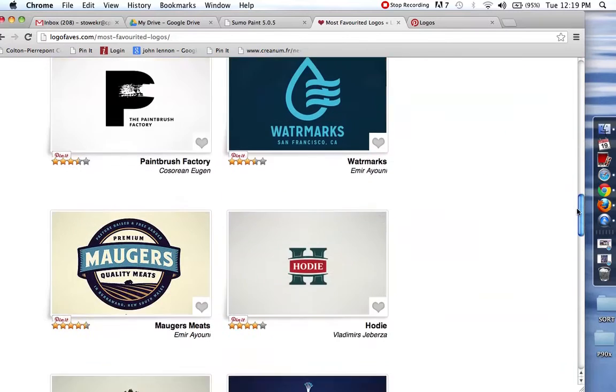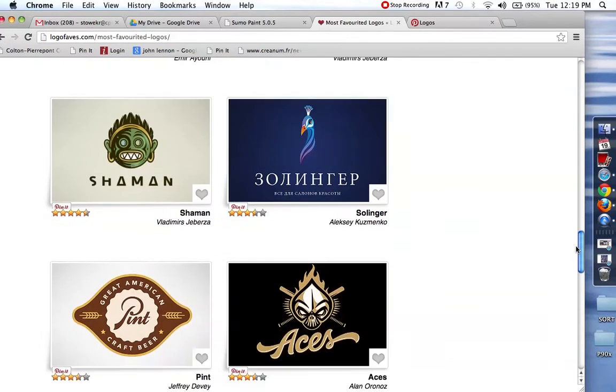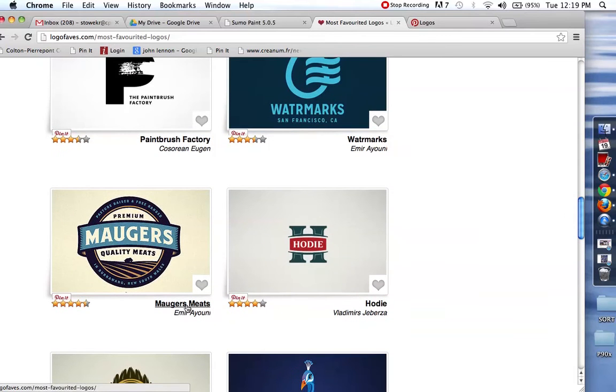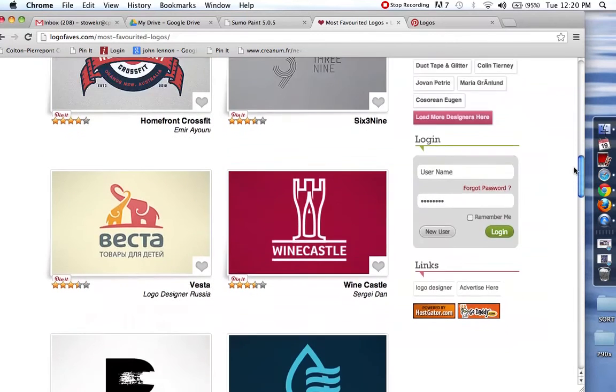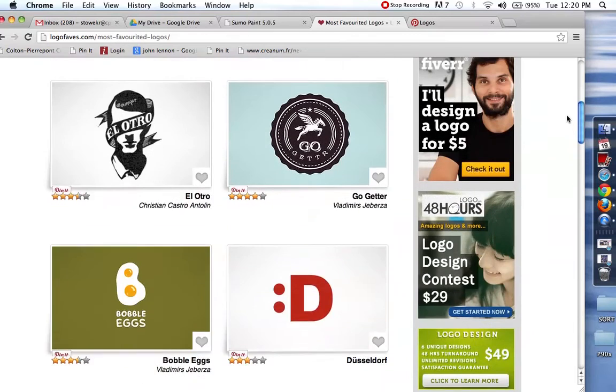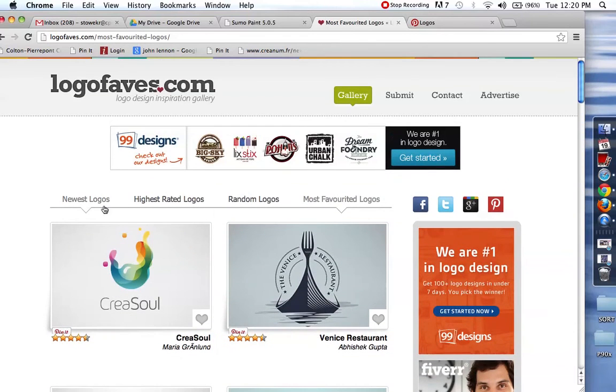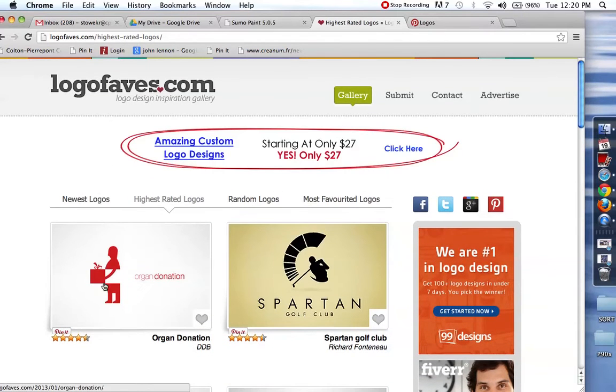Logos don't have to be as complex as, say, the Moggers Quality Meats. That's quite complicated, it has several colors. Also, the Solinger logo is pretty complicated because it has value shifts, gradients, multiple colors, and multiple silhouettes. Sometimes they can be just as simple as 639, or if you go to the highest rated logos, we have something like this, organ donation. It's just a very simple silhouette. Your logos don't have to reinvent the wheel.